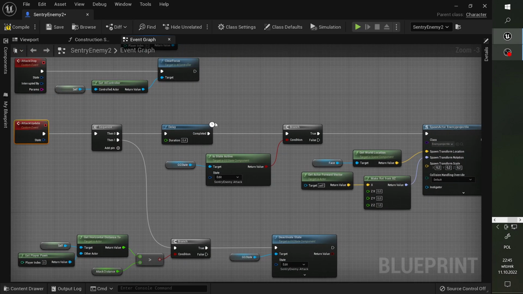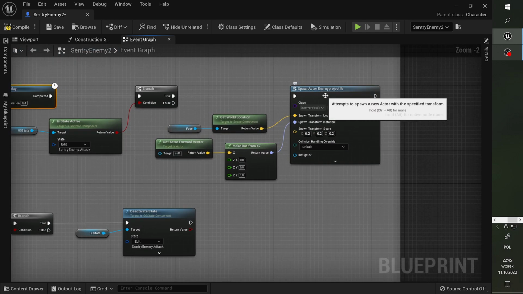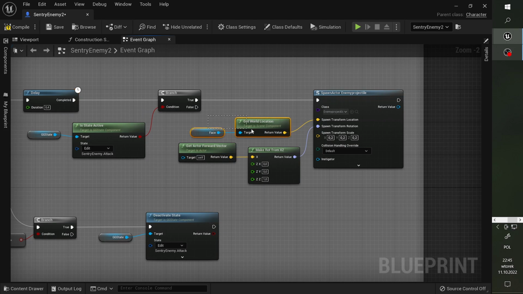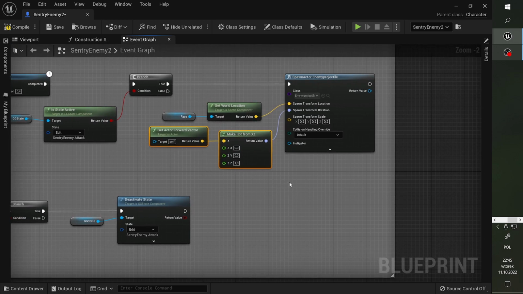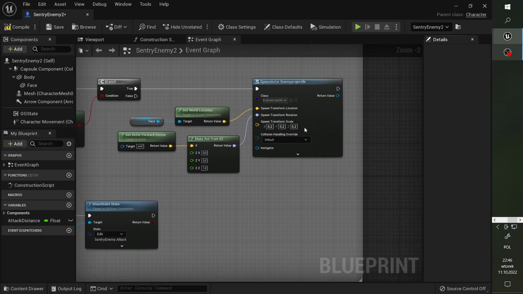In update, every 0.4 seconds, I am calling spawn enemy projectile, and I'm spawning it in the position of the face, with rotation such that the projectile's x-axis is aligned to where the AI is looking.